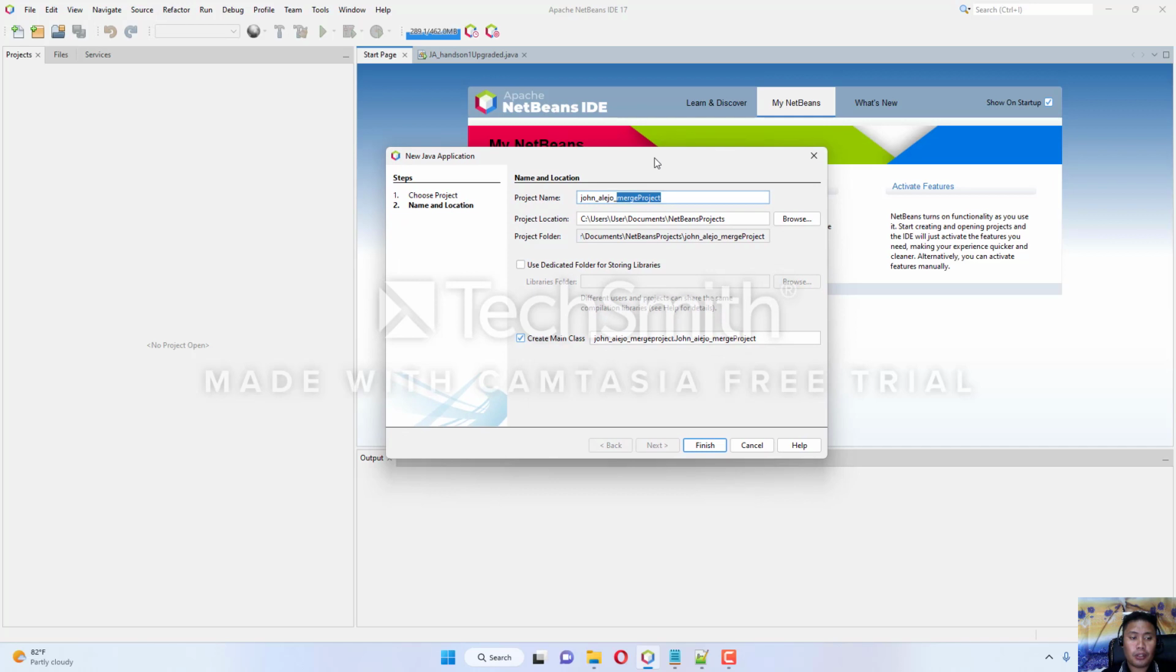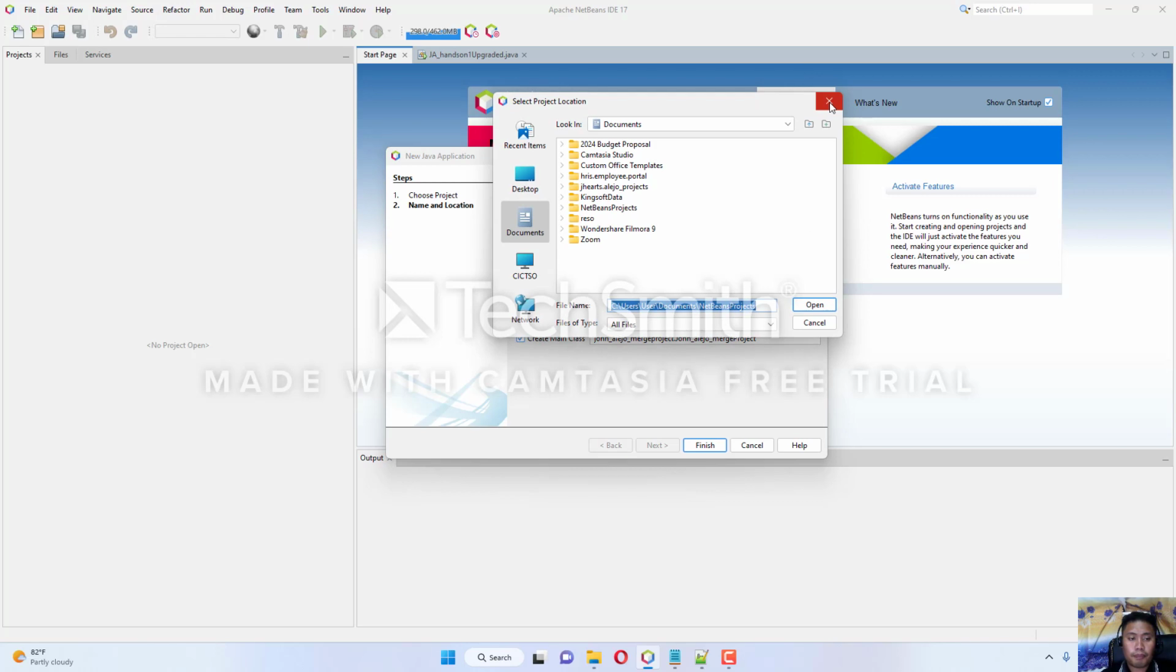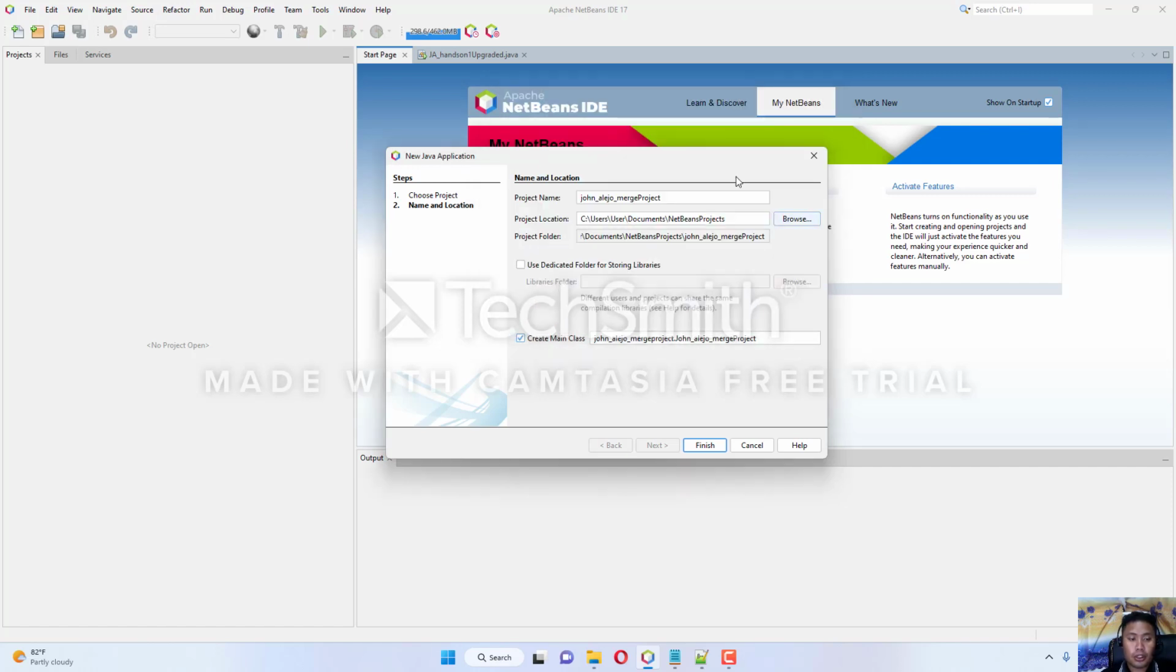So the next thing that we need to do, since we now have the project name, is to select where you would need to save your project. In the project location, you can set it to wherever you want, so that you know where you can grab it later on, or copy or upload it after you finish working. For now, I'll just leave the project location as the default NetBeans project.